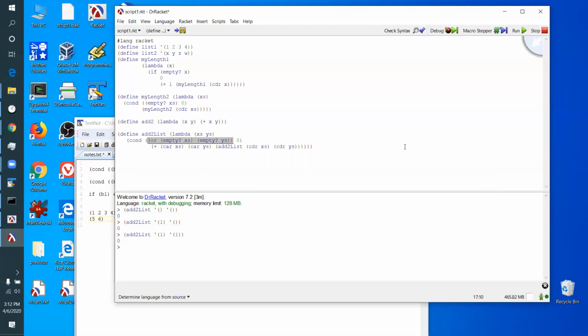There's going to be some dumb little mistake like it was before when we forgot the lambda. Anybody see it yet? Conditional. If one of them is empty, return 0, because you can't add up things. One of them is an empty list, so it might as well return 0.